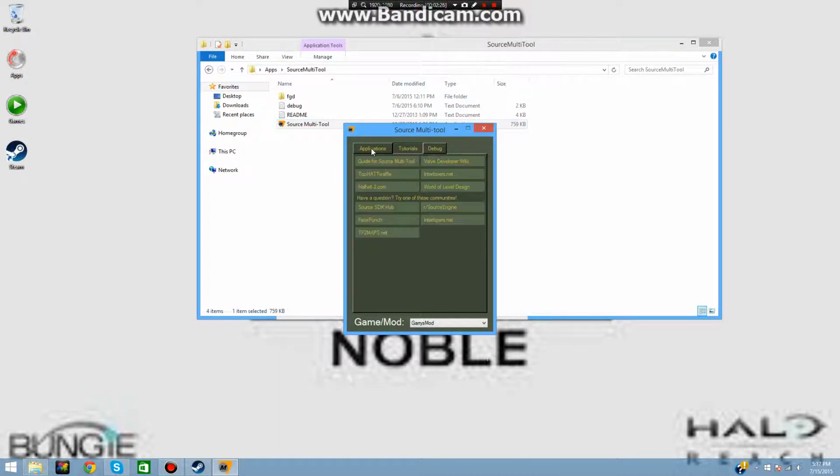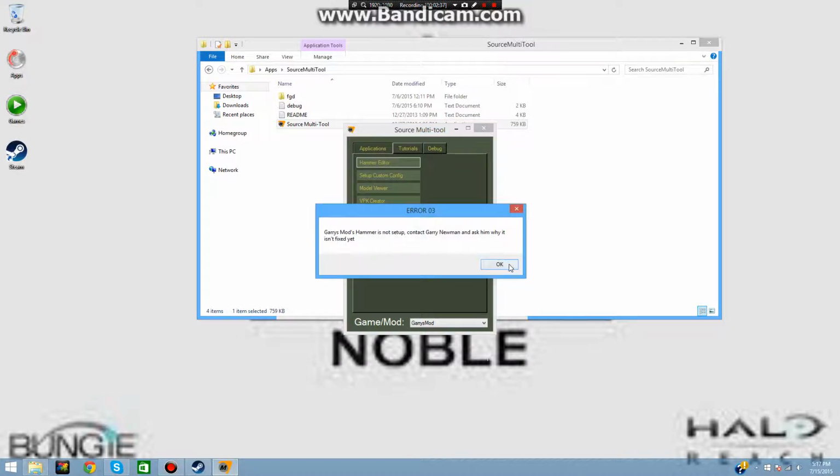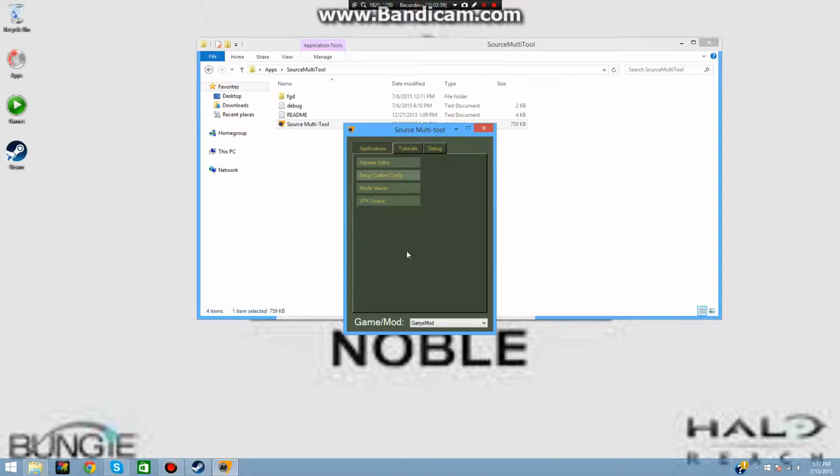And right here you've got a few things. There's some guides and stuff. What you want to do is go to Applications, and the very top one is Hammer Editor. Before you click on this though, you want to go to the game or mod you're using, which is down here. You can see Source SDK Base, that's the thing we just got, Team Fortress 2, and Garry's Mod. It only uses the games you have that are in here. No More Room in Hell is not in here because it has its own Hammer Editor built into the game. So if you have that game and want to edit maps, you don't actually need this. And then Custom Config is if you make something custom.